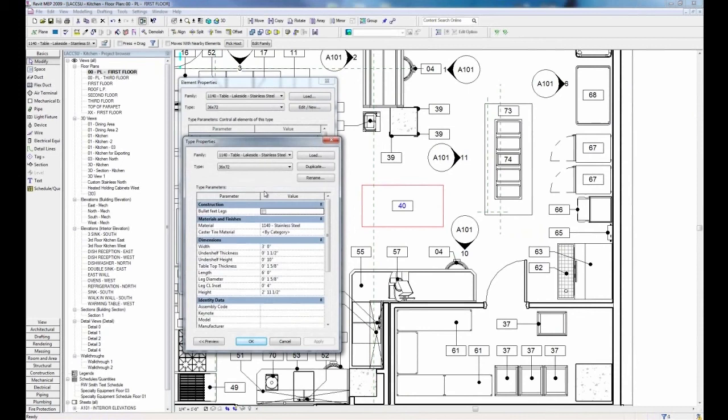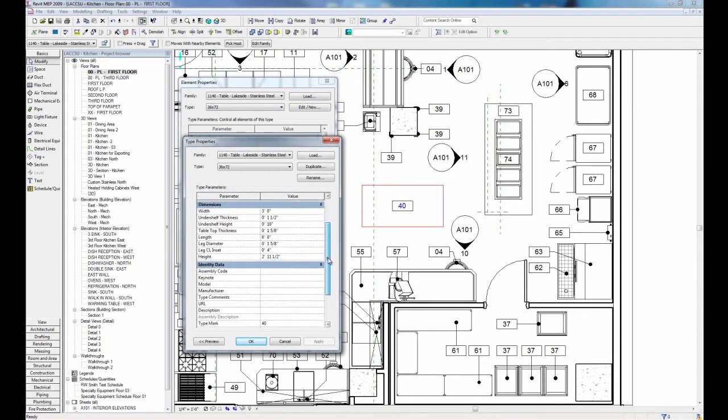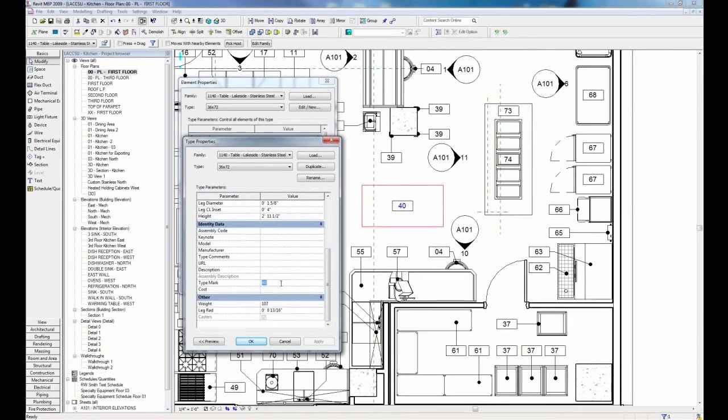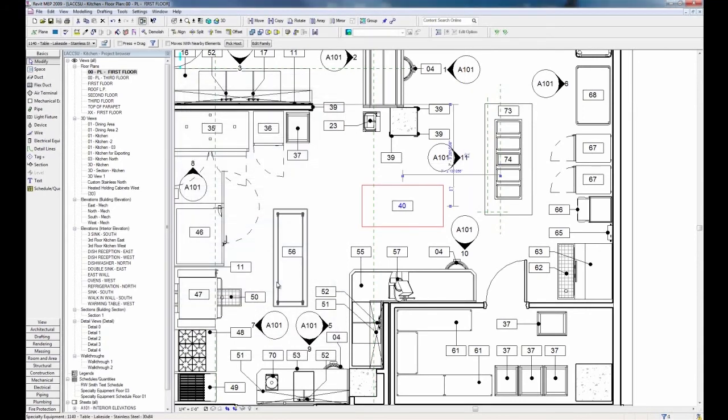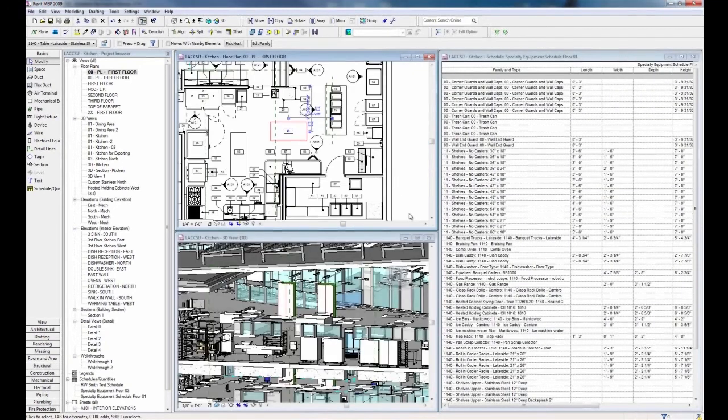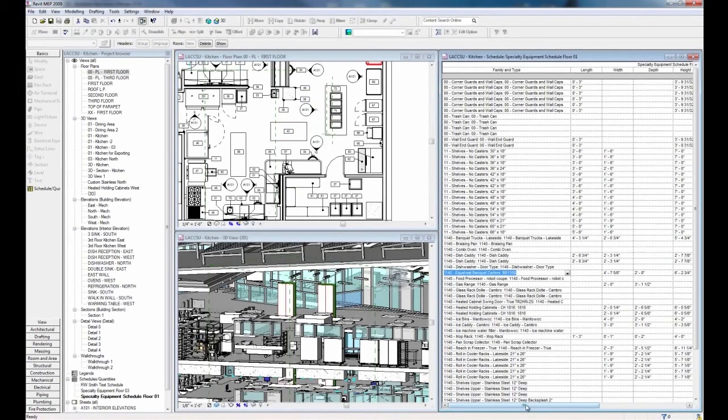So in this lakeside table, we have a number of different properties from material to height, width, depth, and here the tie mark is what the tags reference. So you can see as I change the tag number in the properties, the tags change in the floor plan. If I were to change the tag in the floor plan, the element properties would also update. It's all one and the same.